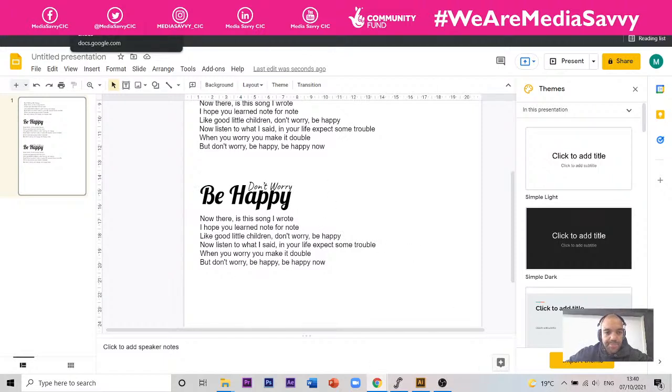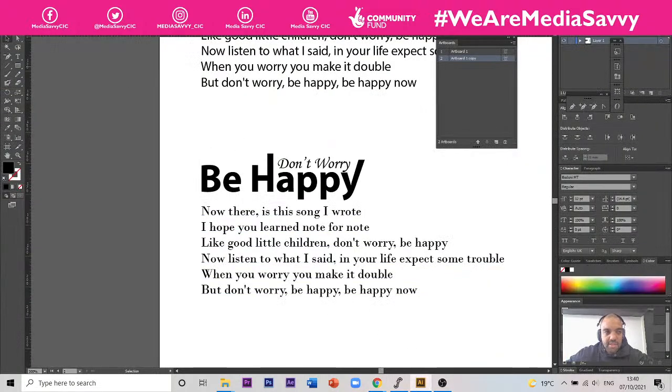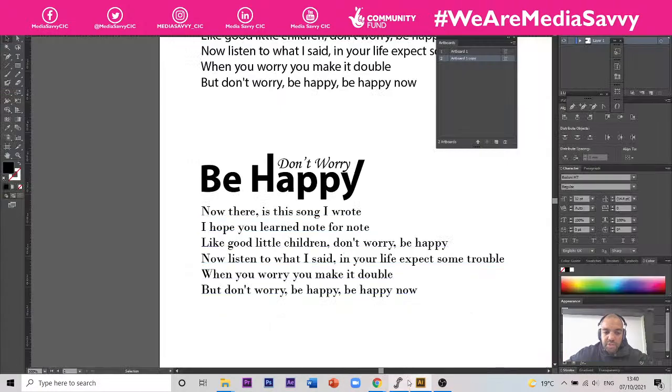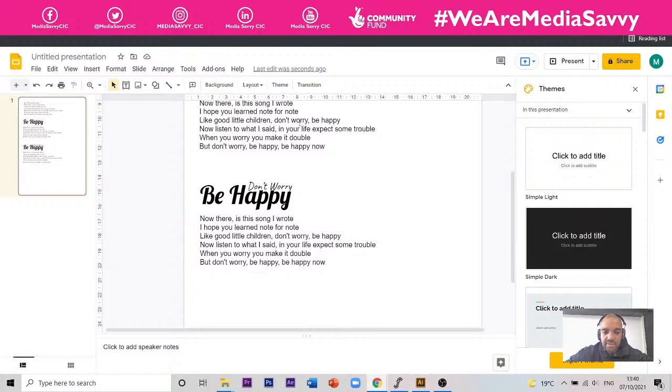As you can see, I'm applying two different methods between Illustrator and Google Slides. One, because I'm limited within Google Slides, but two, I'm just coming up with a different idea as my thought process is thinking about the idea.